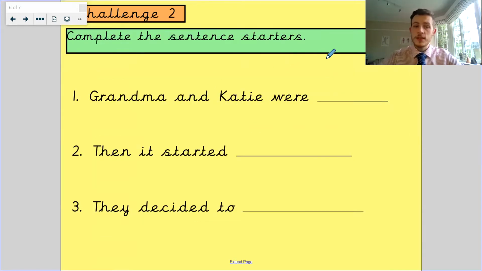Challenge 2. Complete the sentence starters. So I've said, Grandma and Katie were. What were they doing? Now you can push yourself as much as you like in this one. You could say something very simple like Grandma and Katie were in the garden. You could say something like Grandma and Katie were planting seeds in the garden. You've expanded it out. You've made that sentence much, much better. Let's see what I get back. And then the next one was, then it started.